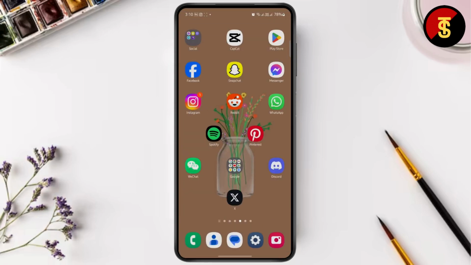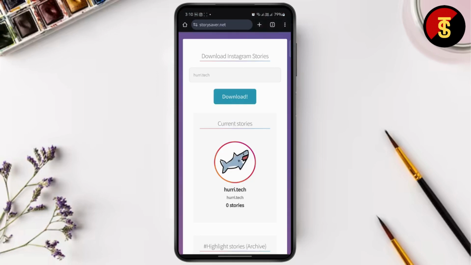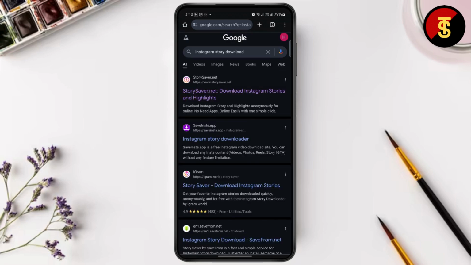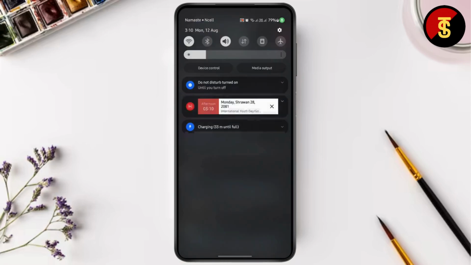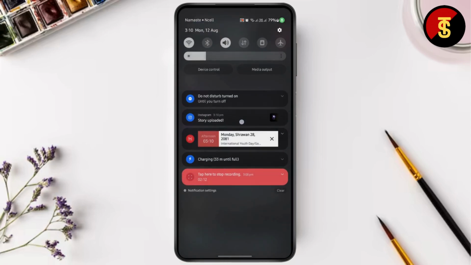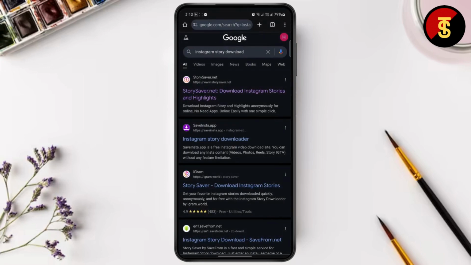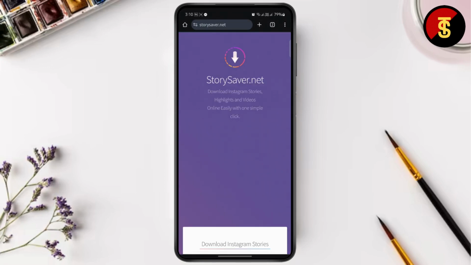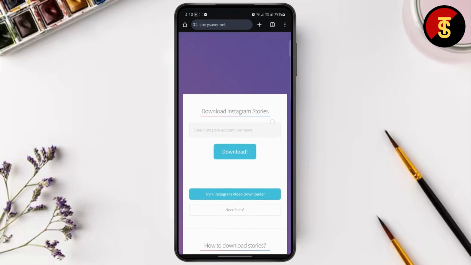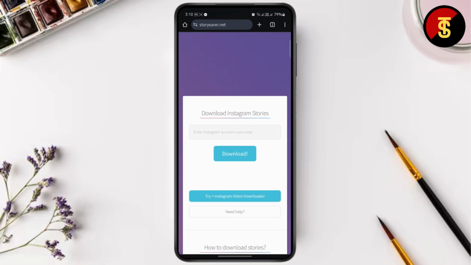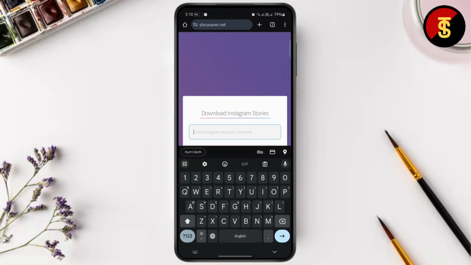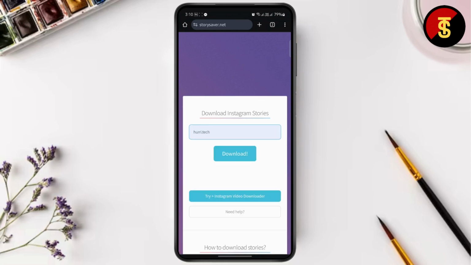go to your Chrome browser and search for Instagram story download. And for now, I'm just going to use the first one that says storysaver.net. As you can see, the story now has been uploaded. So I'm just going to open this one. And if you scroll down here, you can enter anyone's username to find their story if their profile is public. So you can just put your name or your Instagram handle.